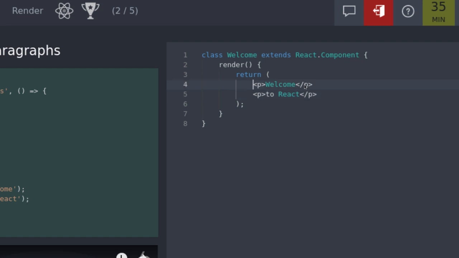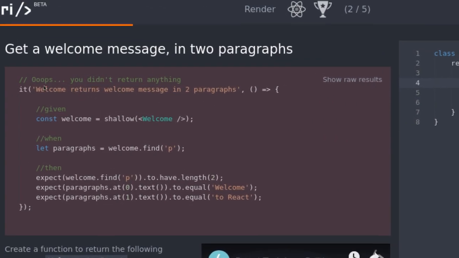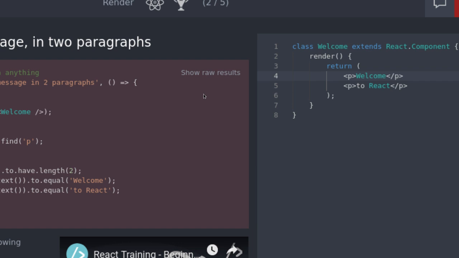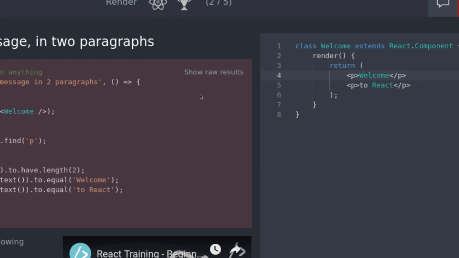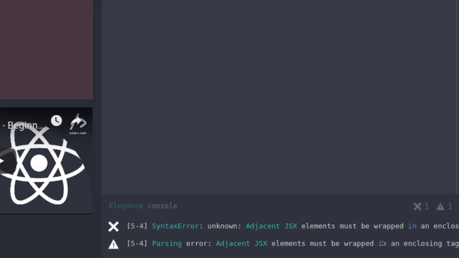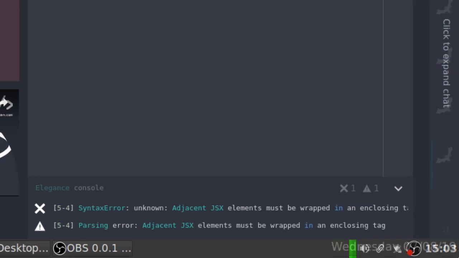So Sanjay said we could get rid of the divs. So I'm going to run it and see what happens. It's gone red. But why has it gone red? Oops, you didn't return anything. Yeah, that's a little bit confusing. Let's have a look at the raw results. Yeah, so here, good. We've got an error. Can you just about read that? Must be wrapped in an enclosing element. Have you seen that one?